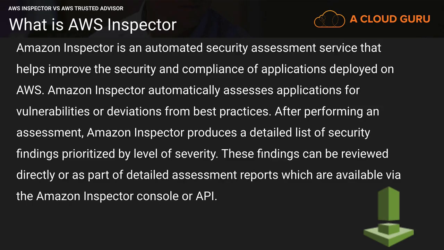So Amazon Inspector is an automated security assessment service that helps improve the security and compliance of applications deployed on AWS. It basically automatically assesses applications for vulnerabilities or deviations from best practice. After performing an assessment, it's going to produce a detailed list of security findings, and they're going to be prioritized by level of severity. These findings can be reviewed directly or as part of detailed assessment reports, which are available via the AWS Inspector console or API. So we're going to install this on an EC2 instance, and it's basically going to tell us what's wrong with it.